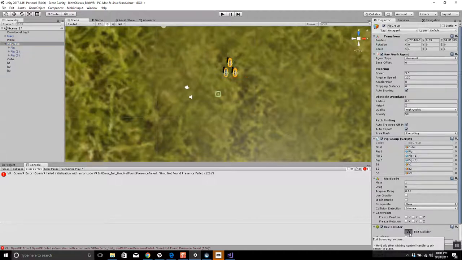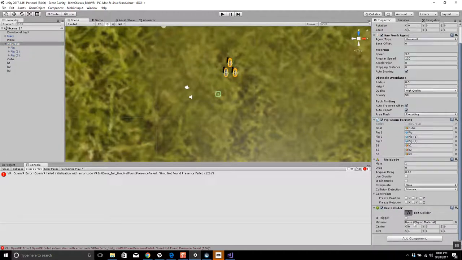So I suddenly reset the position of the pigs inside the parent. So you can select the pigs and then on the transform, you can right click and say reset.